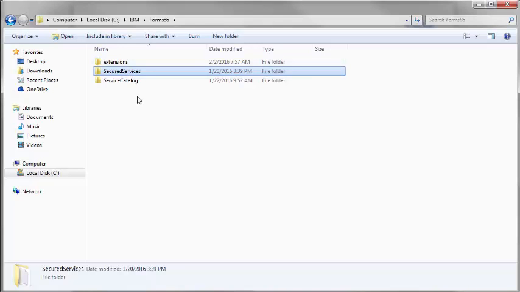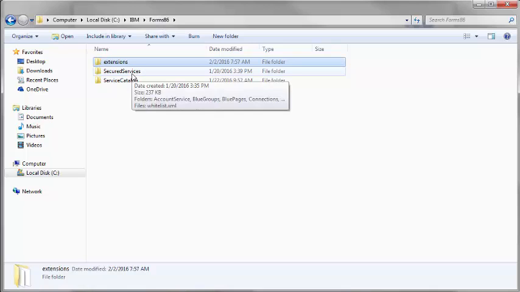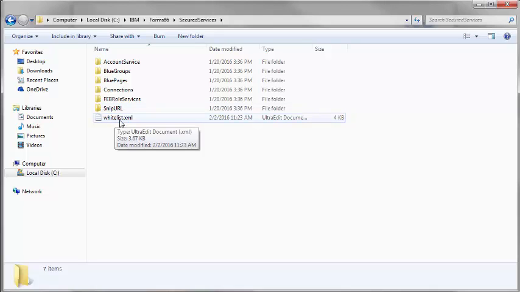The first thing that we need to do is to place the custom jar file into our extensions directory. Here we can see the custom secured services jar file sitting safely inside of my extensions directory. The next thing that we need to do is to create this secured services folder. Within that secured services folder, we can place all of our service descriptions. Now, what I've done is I've put them into individual folders to help categorize them and keep them nice and tidy. Inside of the secured services folder, there is a whitelist XML file.